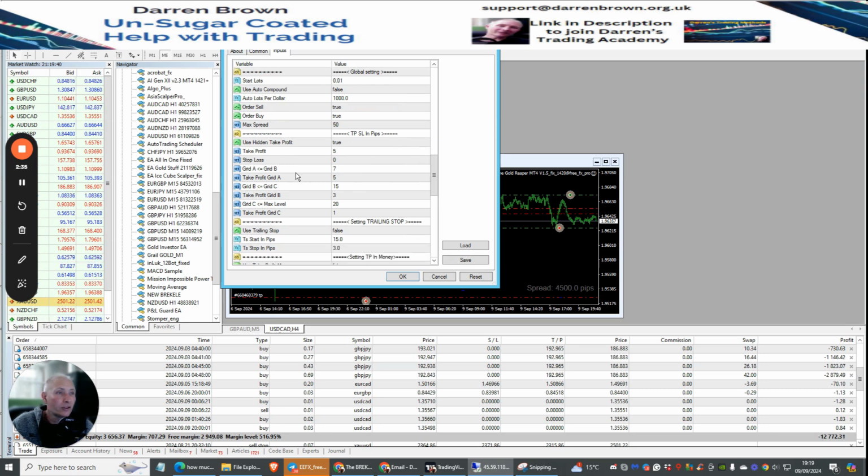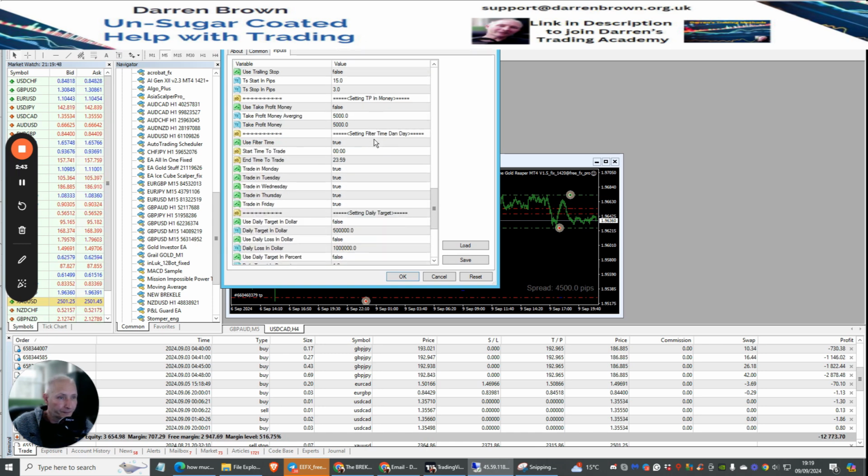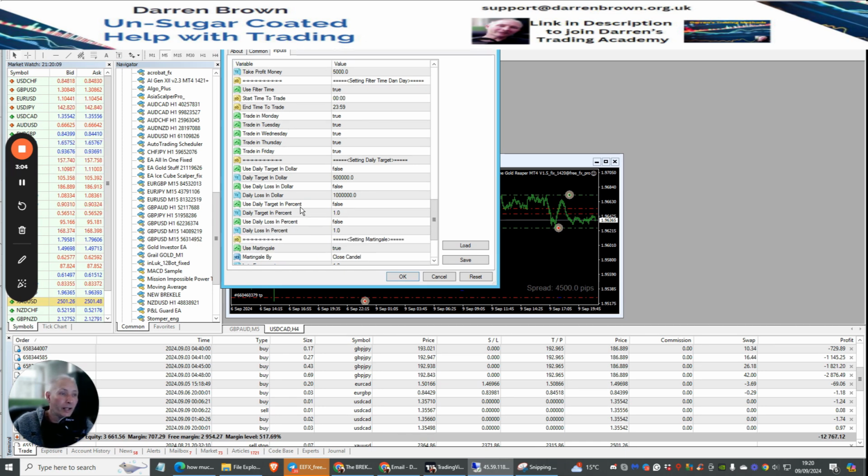So you can see that there's a stop loss and take profit system. It's got a grid A and a grid B system. It's a great little bot. You can also adjust the actual times. You've got the start time to trade, the filter time, and the end time to trade on a Monday, Tuesday, Wednesday, Thursday and Friday. You can use daily target in $1, so this is when you can set what you want to get every single day and then it will just stop. This is probably the safest way.